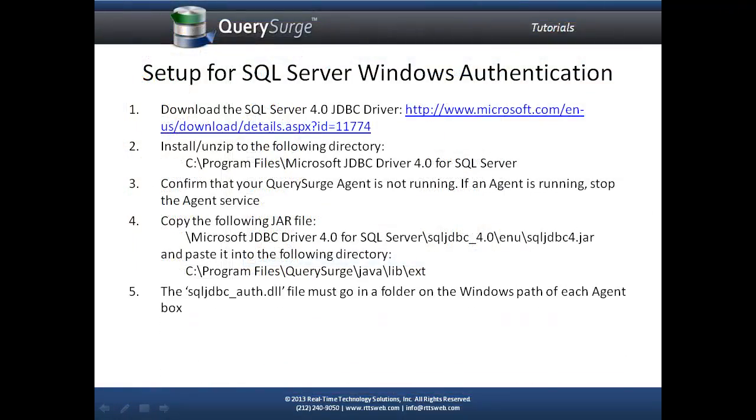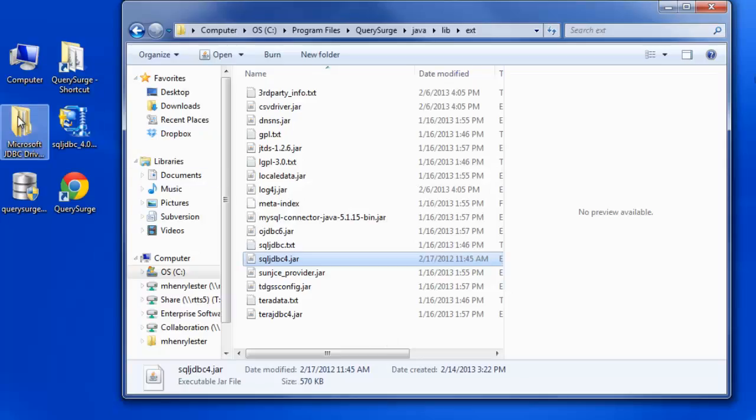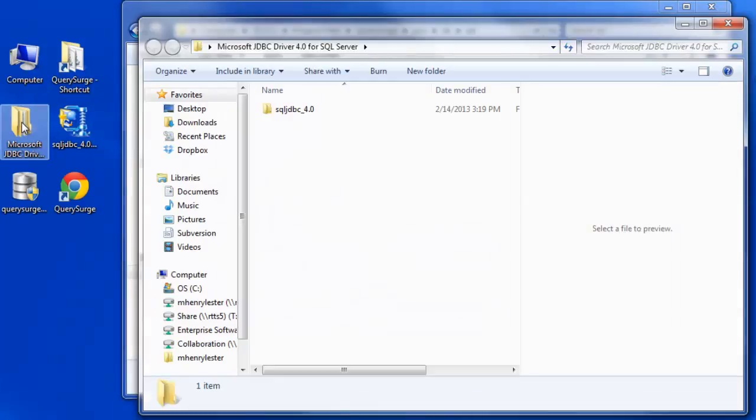Next, you'll need to copy the SQL JDBC Auth DLL file into a folder on the Windows path. A good choice for this would be the C Windows directory. The Auth DLL file is located in the extracted driver folder as well, under the SQL JDBC 4.0 ENU and Auth folder. Here, depending on whether the agent machine has a 64 or 32-bit architecture, the appropriate folder must be selected. I am using a 64-bit computer, so I will select the X64 folder.